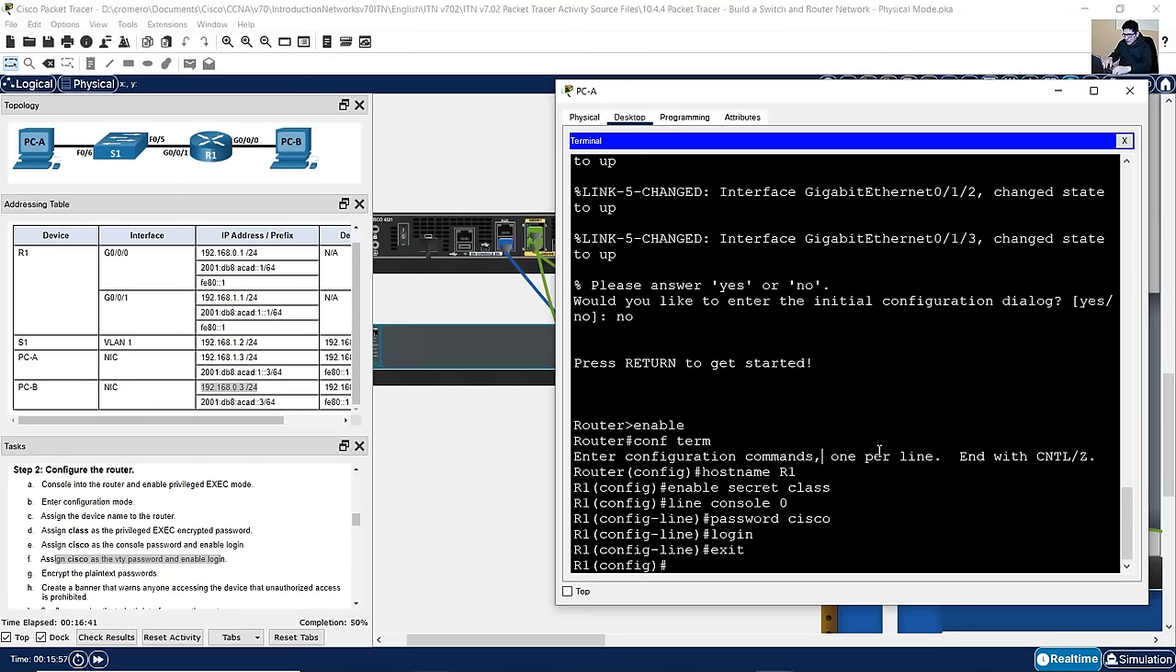Show ip interface brief command on S1. Remember, the console of S1 is connected to PCB. So go to PCB. You are on the command line of S1, enter show ip interface brief. 24 FastEthernet ports, 2 gigabit ports, and 1 virtual interface VLAN 1. Now you can see 5 and 6 are in use, and the virtual interface is up. Very nice.